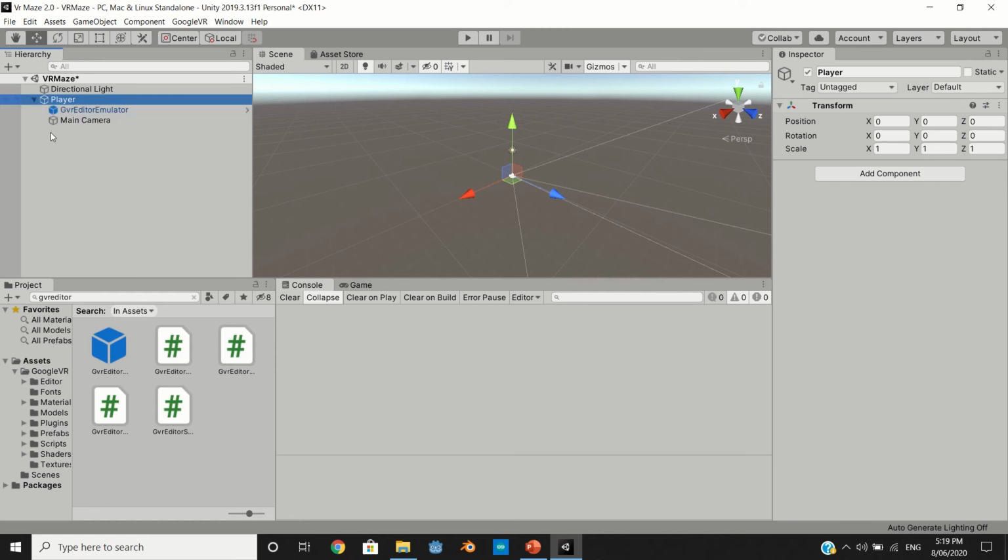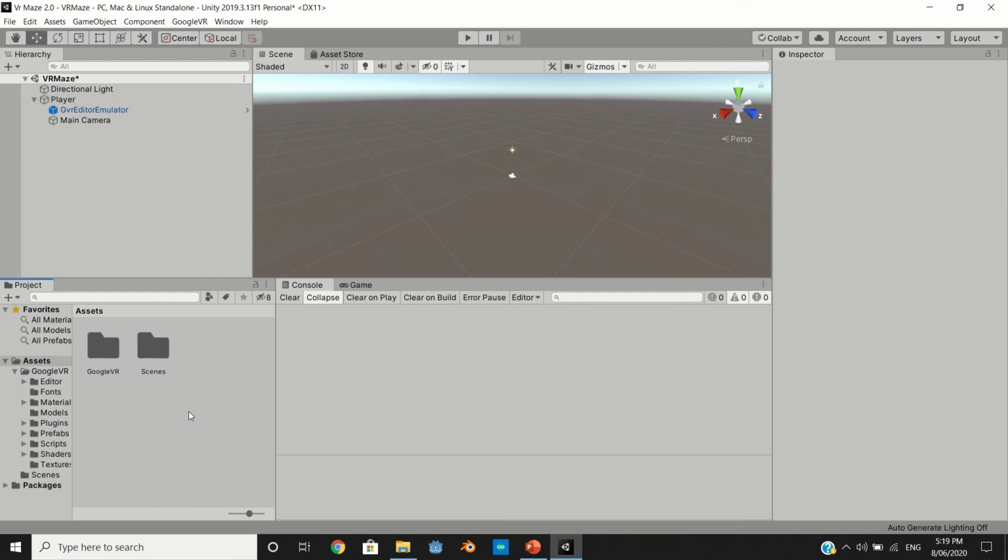All right, now we are up to importing our maze that we just finished making. So to do that, I'm going to go back to my assets folder and we're going to just put it into our assets folder. Now we're going to do it in a certain order.